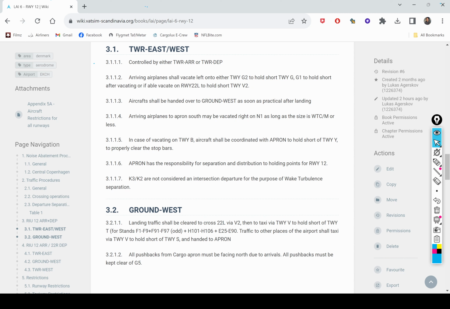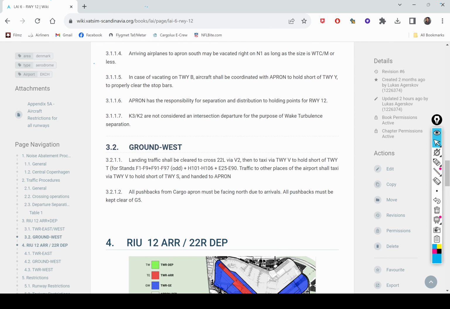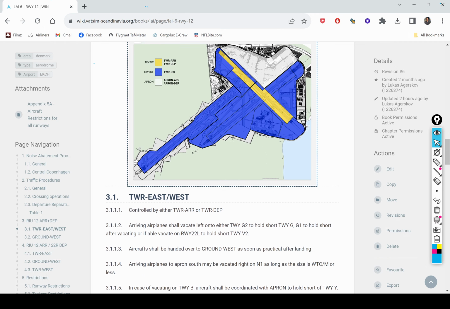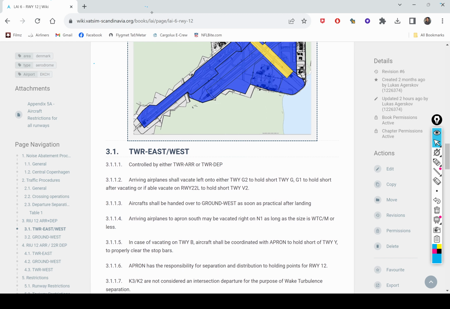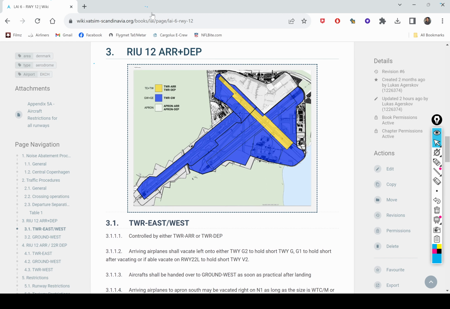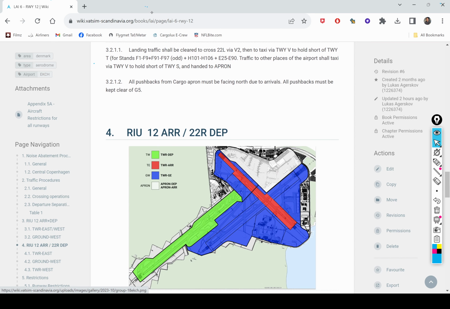Arriving aircraft to the apron south may vacate right onto November 1 as long as it's wake turbulence class medium or less. In case of vacating on taxiway Bravo, this shall be coordinated with the waypoint to hold short of Yankee. So this is for the ones that land on Bravo and they stop. They land on 1-2 and they can stop all the way from Bravo. This needs to be specifically coordinated because they have to hold short of Yankee. So there are some different things, and all these things you can read through.